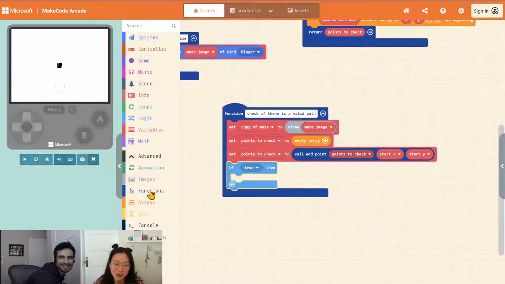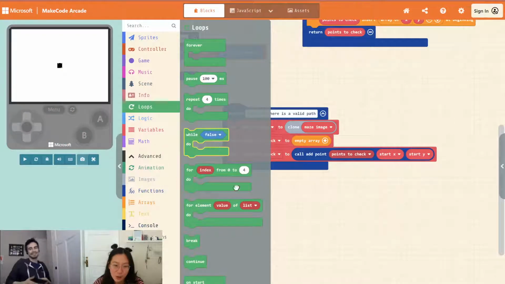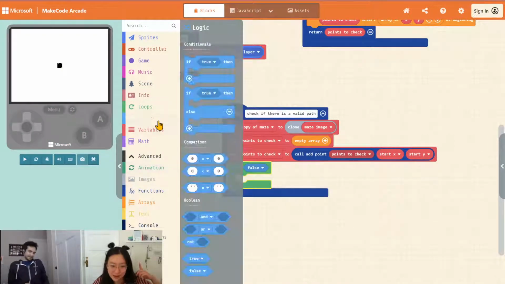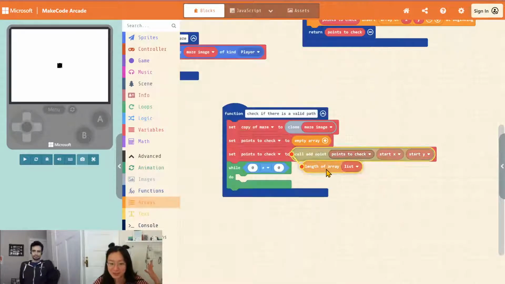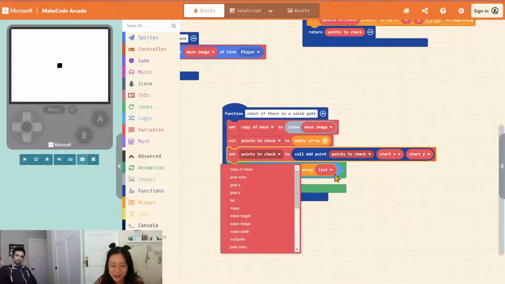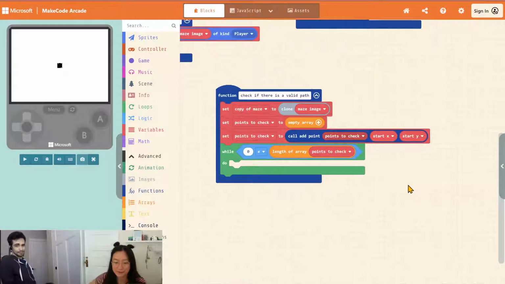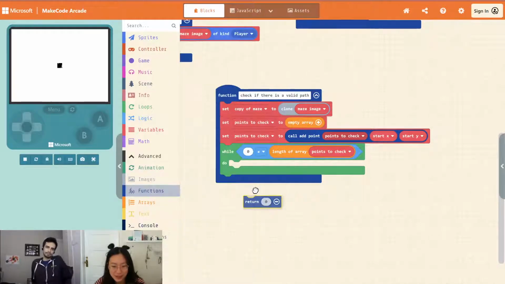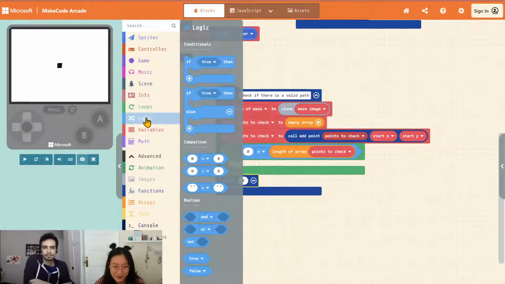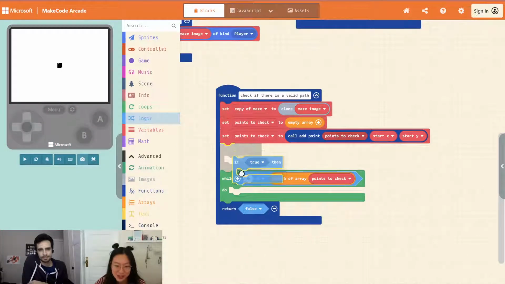Okay, and then so what are we doing? Well, I know what our loop is going to be. We're going to go while the length of points to check is not equal to 0. Obviously, that means we still have options. There's still a chance that we can get to the end. Okay, so we're going to return a Boolean, right? So if we get here, that means we have not found a path. So we return false. Otherwise, what's our true condition?